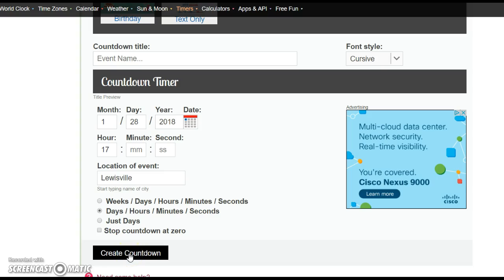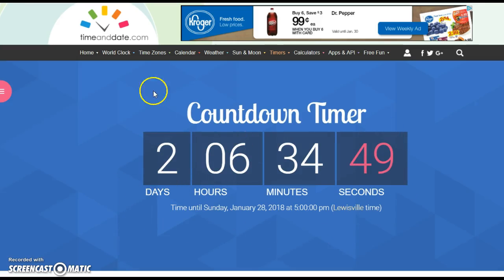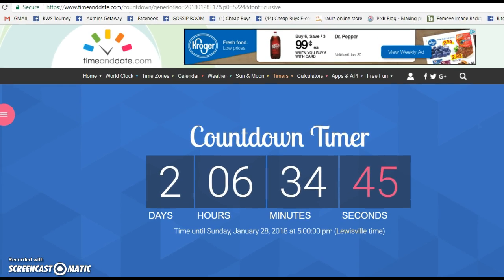And then you hit create countdown like that. And here is your countdown. Up here, let me make this a little bit higher for you. Up here is your URL right here. You're going to left click that and it's going to all turn blue, and you're going to copy and paste this. And this is going to go in the write-up of your ending score.